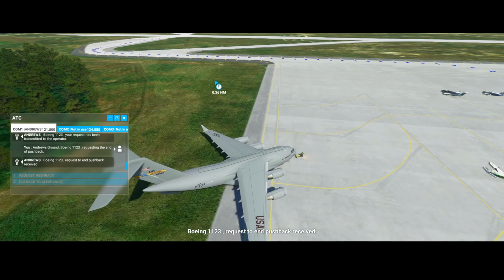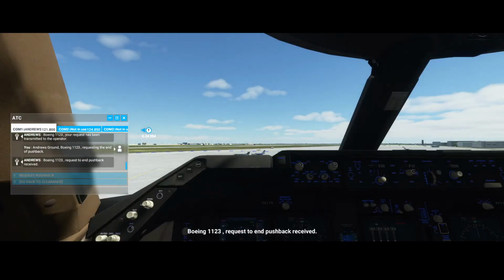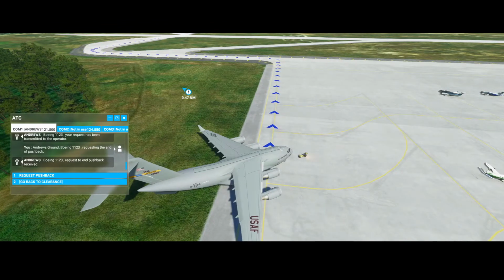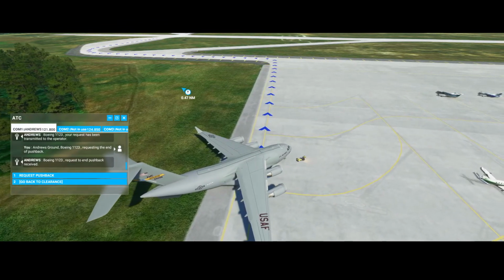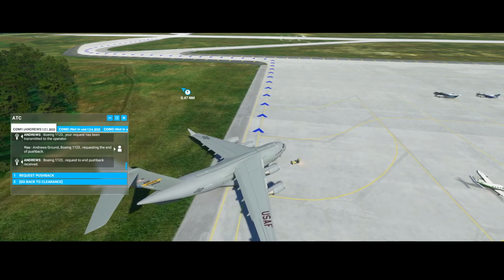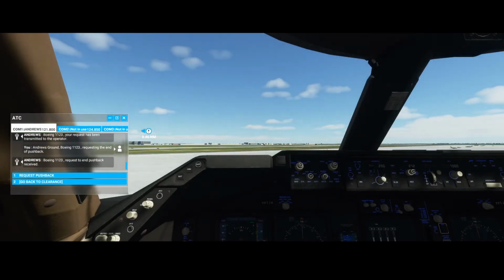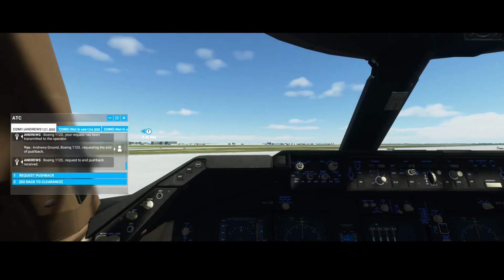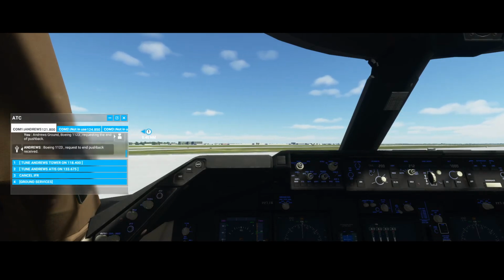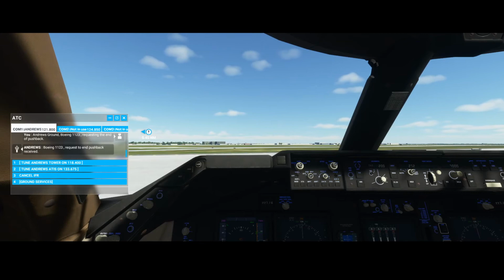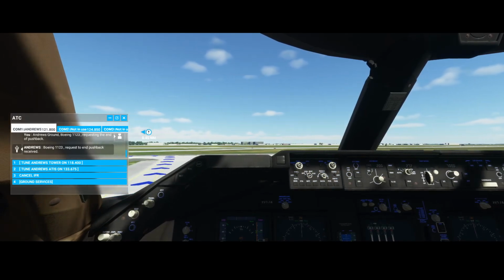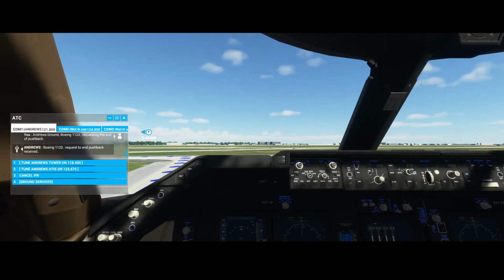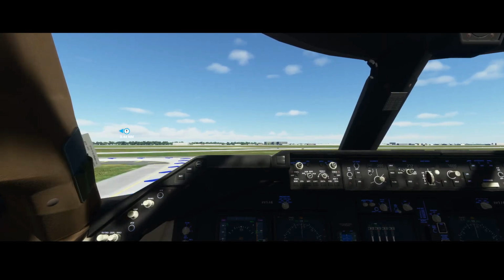So now we're there. We can, let's say, increase throttle. First make sure that the guy's away in front of us. ITHC for now.